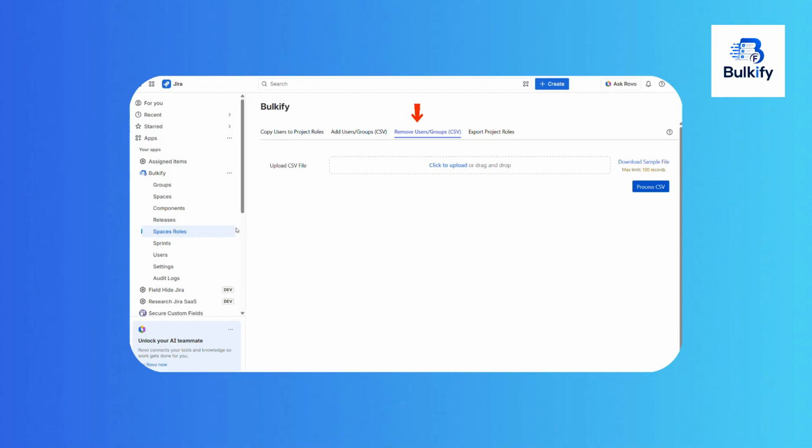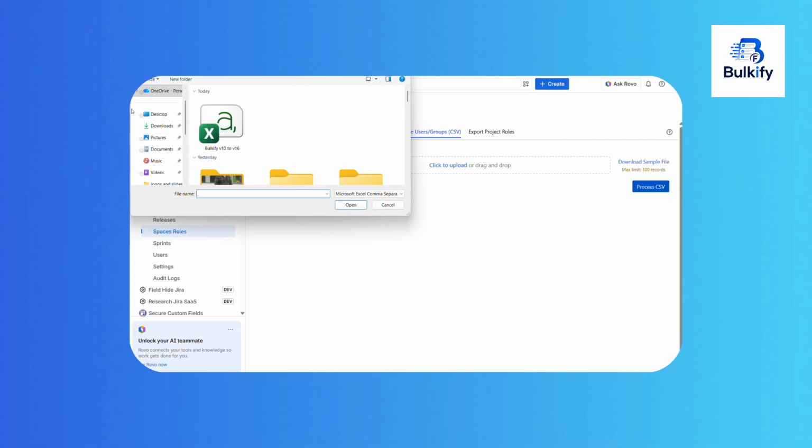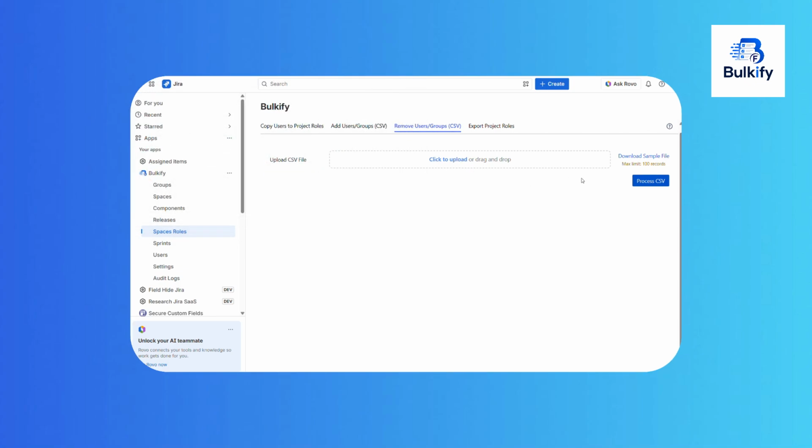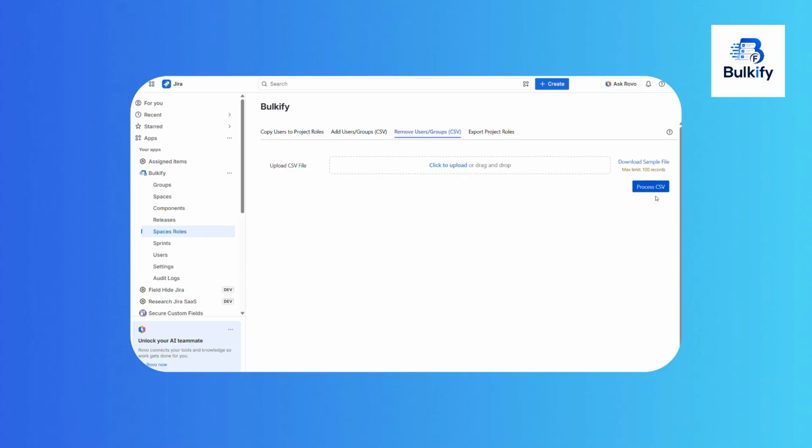Similarly, the Remove Users/Groups using CSV feature allows administrators to remove multiple users or groups from space roles at once. Simply upload the CSV file, process it, and Bulkify handles the bulk updates automatically.